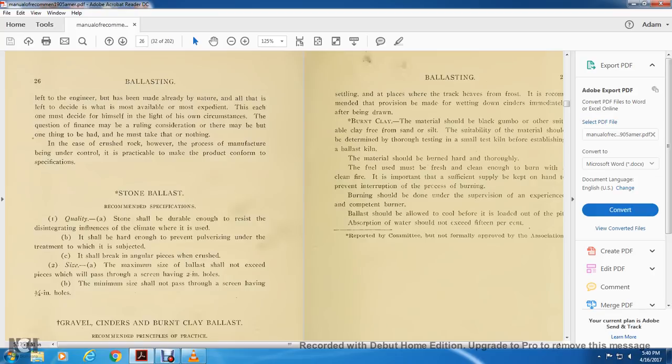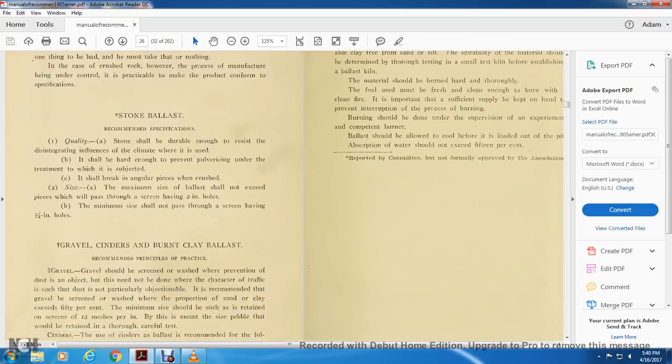Size: the maximum size of the ballast should not exceed pieces which will pass through a screen having 2½ inch holes. The minimum size shall not pass through a screen having ¾ inch holes.